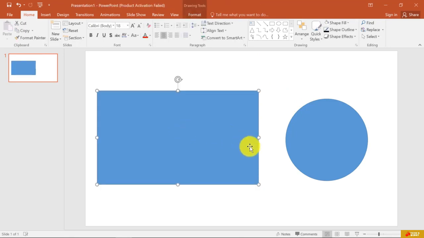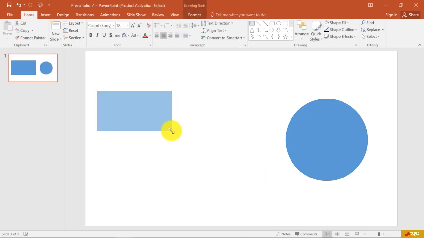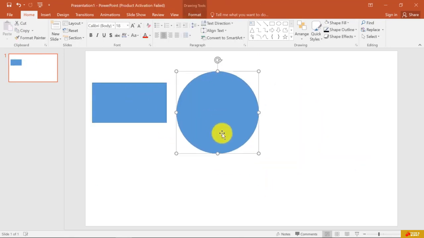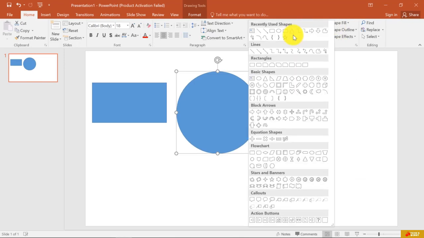First of all I will decrease its size. Yeah, that's fine, I think. Now if I click on this icon, you will see all the shapes available in PowerPoint. These are the recently used shapes. These are the line shapes, rectangle shapes, basic shapes, block arrows, equation shapes, flowcharts, stars and banners, callouts, and action buttons. Now we will find all the shapes which we are going to use in our presentation.